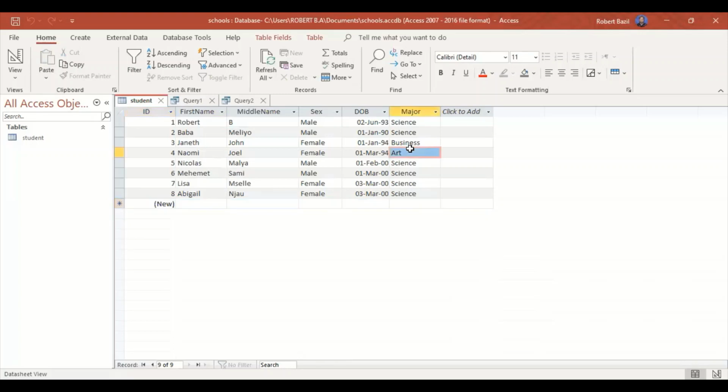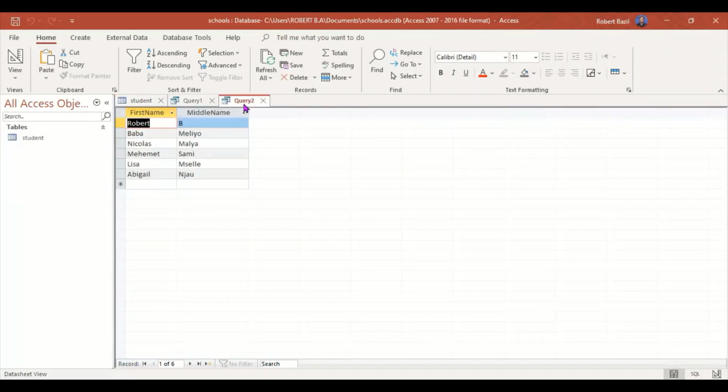You can't see the student who is majoring in arts because I have specified that I don't want them, and also business. So 2 records will be missing from the database. So let me also try another example here.